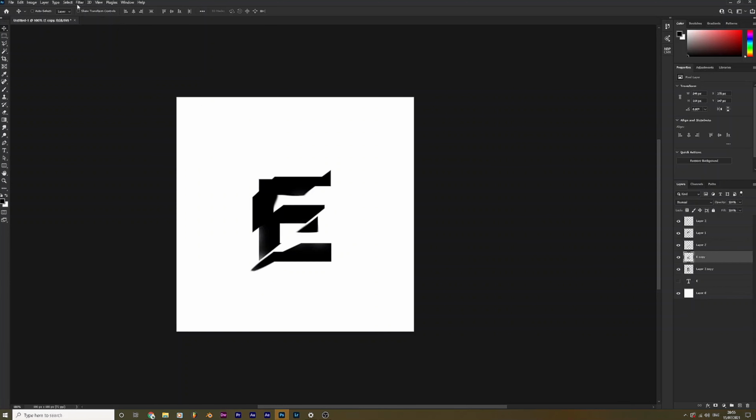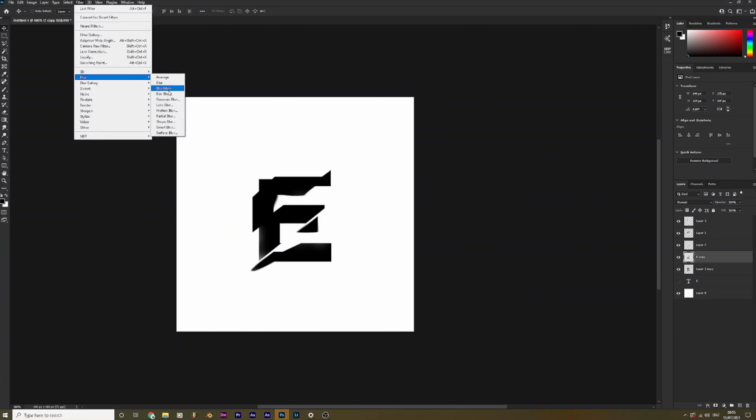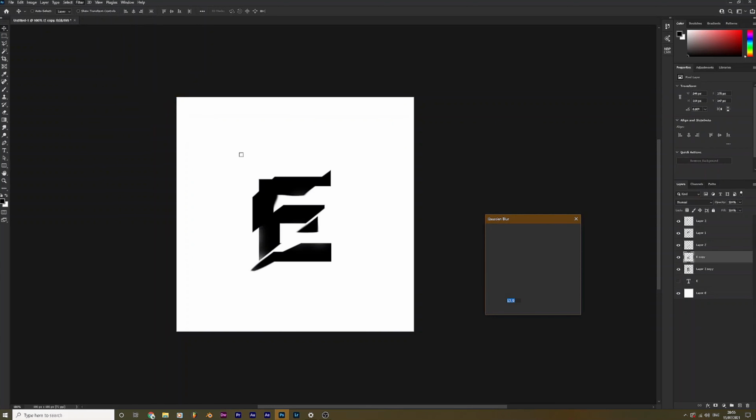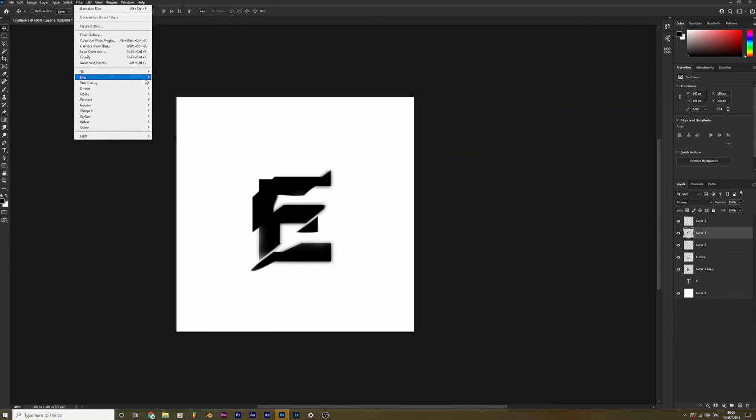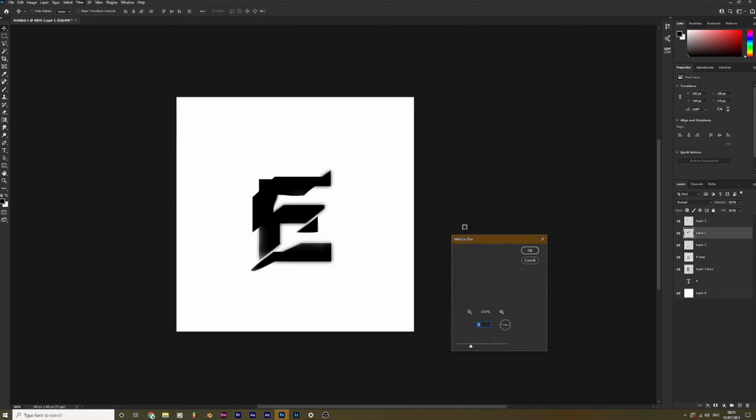If you come up to filter here, let's say you wanted to blur one of them, so give it a Gaussian blur. You come to Gaussian blur, and let's say something about 6 I reckon will be alright. So once you've got Gaussian blur for that one, you could maybe add a little bit of a motion blur for this one. I reckon that'll do.